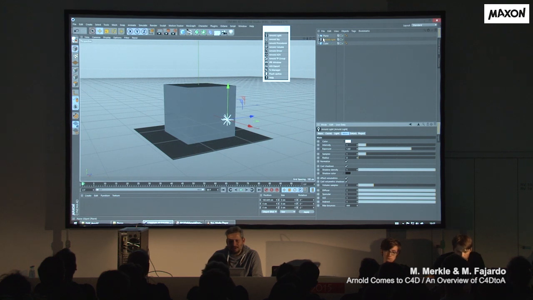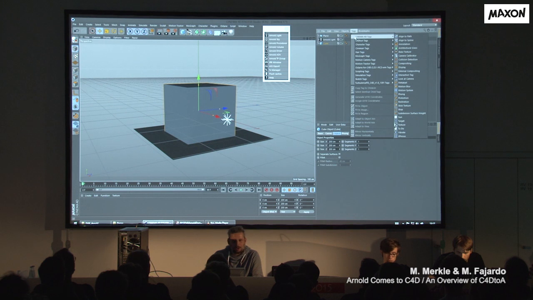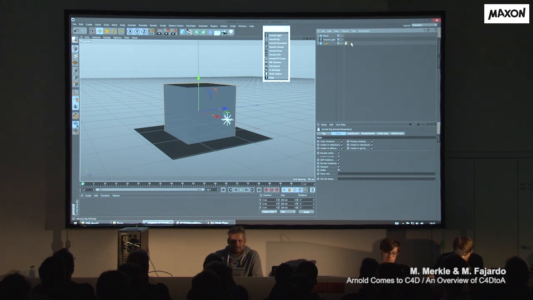Then, of course, we have the Arnold Tag, because tags are the Cinema 4D way of specifying options. So under C4DtoA, you have this Arnold parameter tag. If I apply this tag to an object, I get all the Arnold-specific settings, like, for example, the visibility controls or subdivision for displacement and stuff like that.